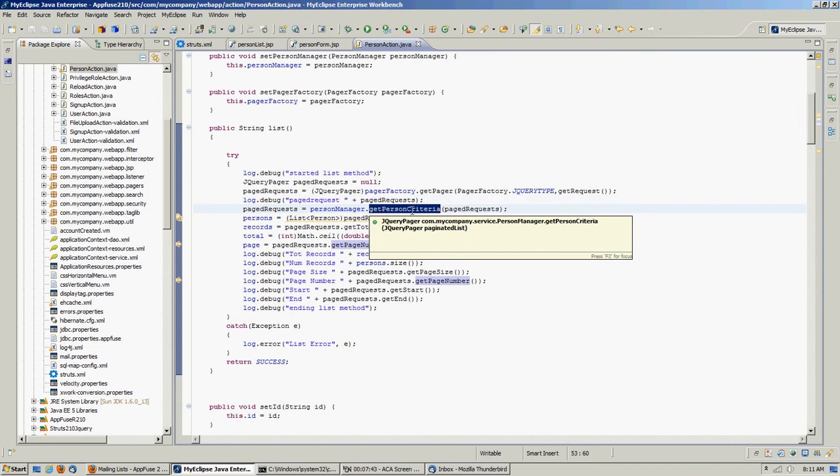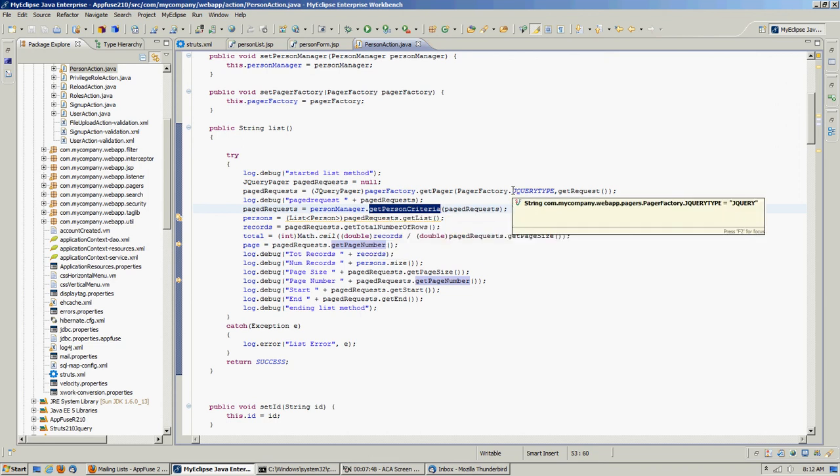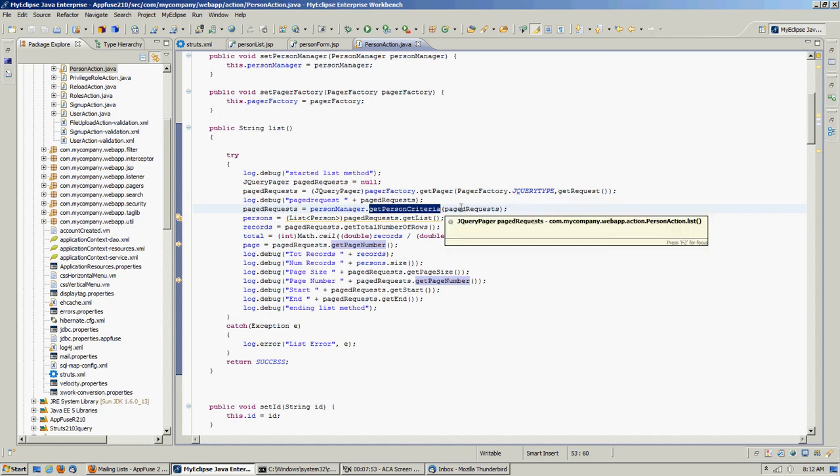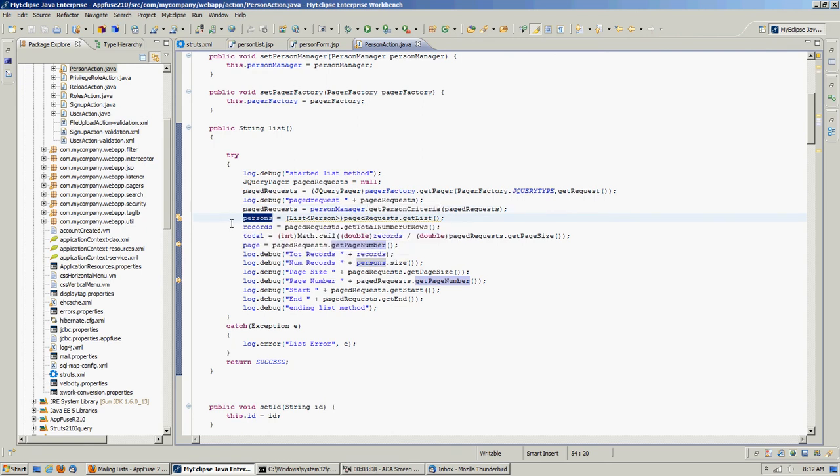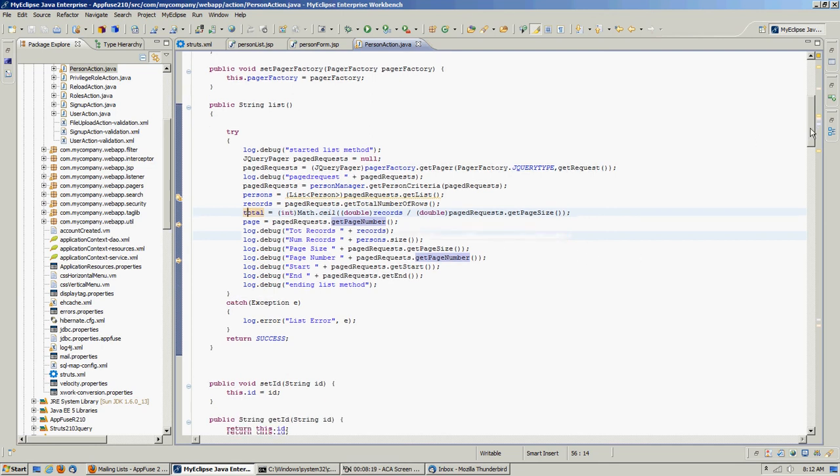So it's a little bit more generic here, and then when we actually get into the DAO Hibernate for this class, for the person manager, it's going to pull in the actual query data, build the criteria, run the query, and give us back a result set of our persons. Then we're going to set up some fields here that the pager is going to need: the list of persons, the number of records, and a total page size, because it needs to know those things in order to paginate the list.